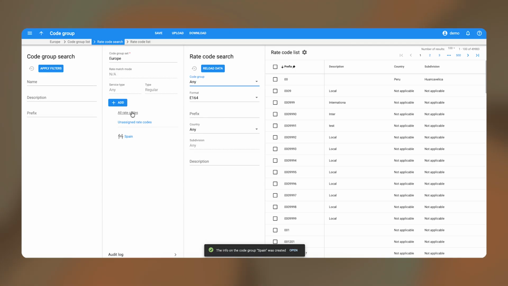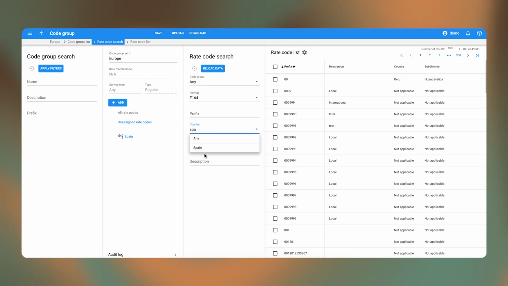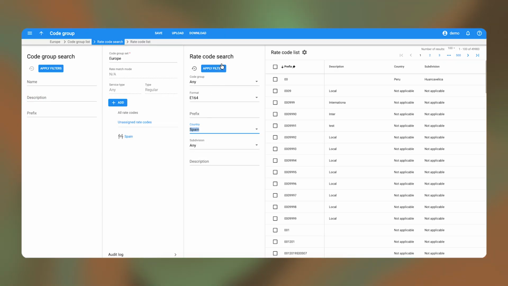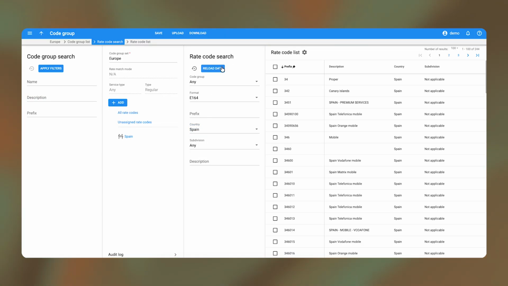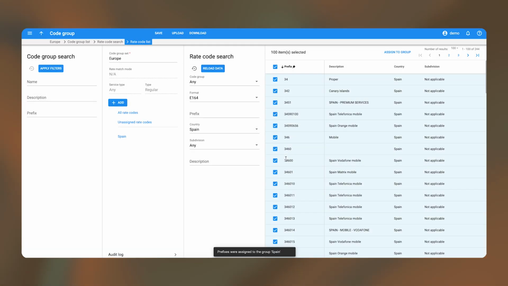Now let's add phone prefixes to the code group. On the code group page, click the default All Rate Codes group. Use the Rate Code search panel to find the required prefixes. Then click Apply Filters. On the rate code list, select all prefixes you want to include and click Assign to Group. Select the Spain code group and click Assign. The selected prefixes are now added to the code group.